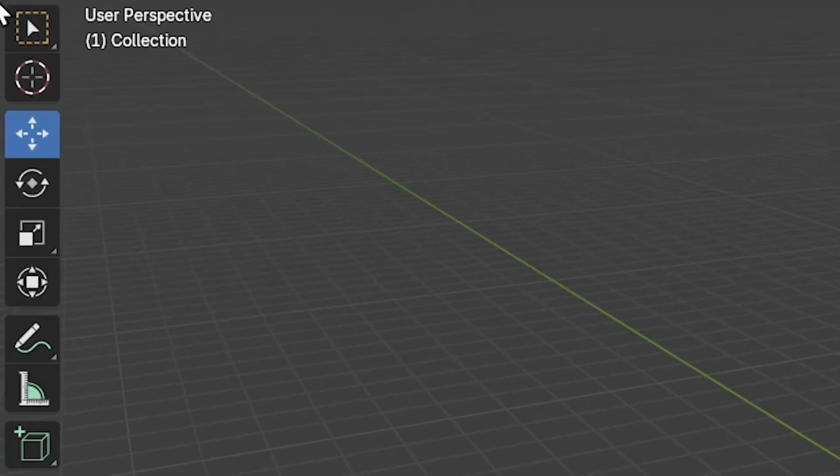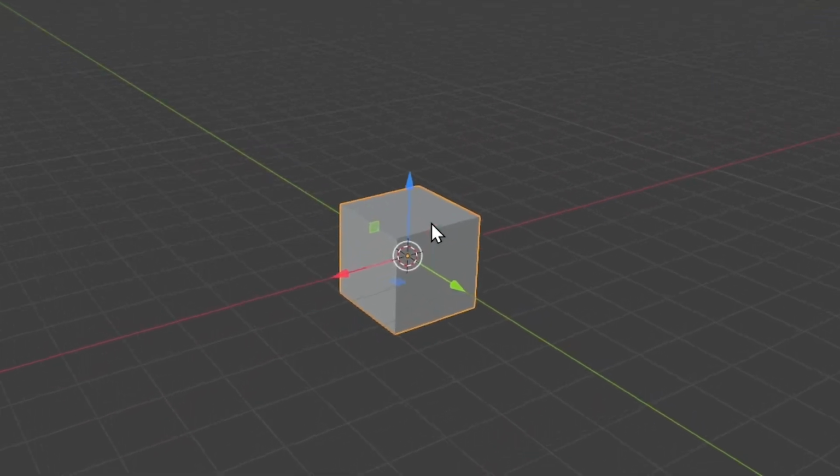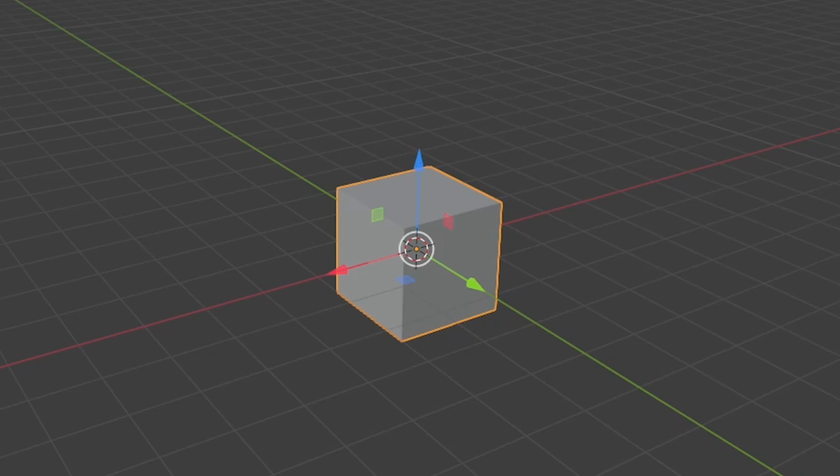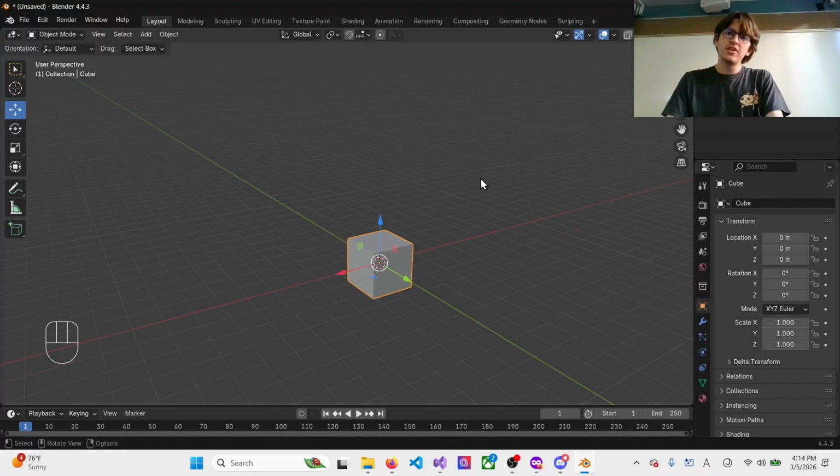On the left side of the screen, we have our various tools. The only one you really need to use is the Move tool, which gives you the arrows around any geometry you're holding. The next thing is how to move around.